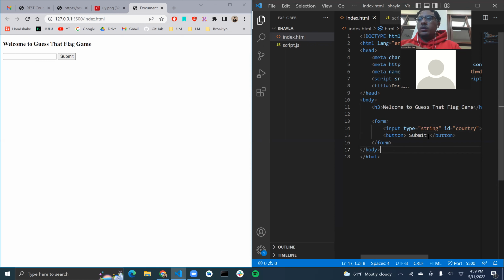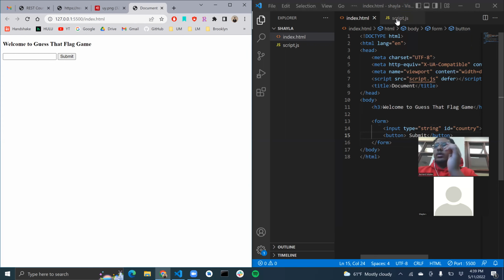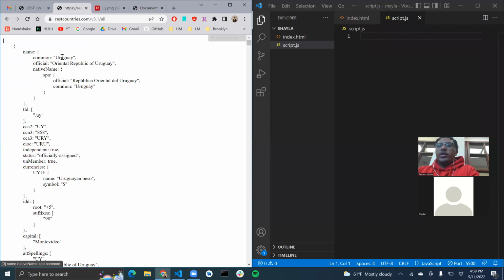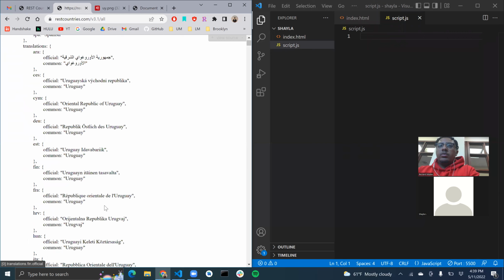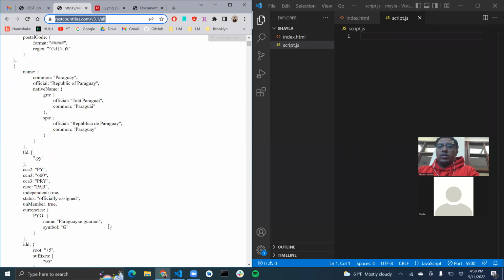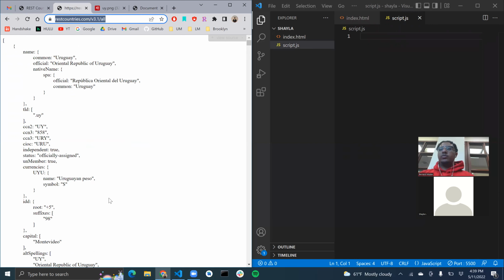Now let's focus on the hard part. The idea of this app is that we have a bunch of countries. We have the flag, and we have the country's name. But first, we need to be able to work with the API that we have. This API here gives us this whole data. It's a huge data set, but we only need a certain amount of information. We only need the country's name and the flag.